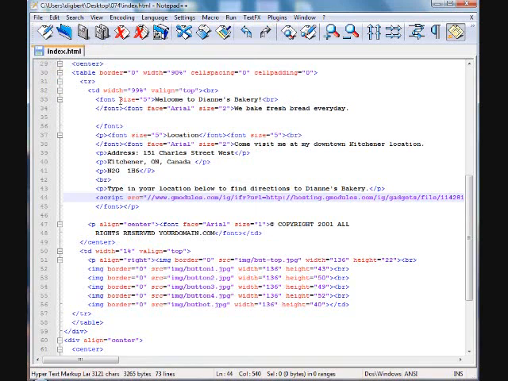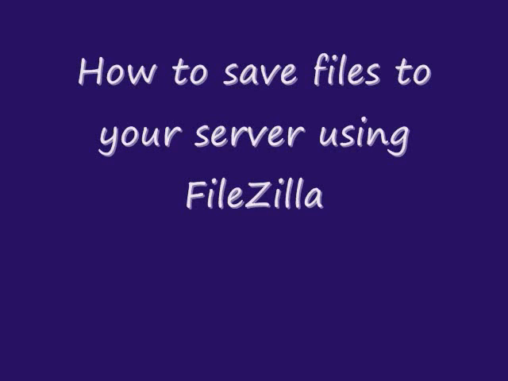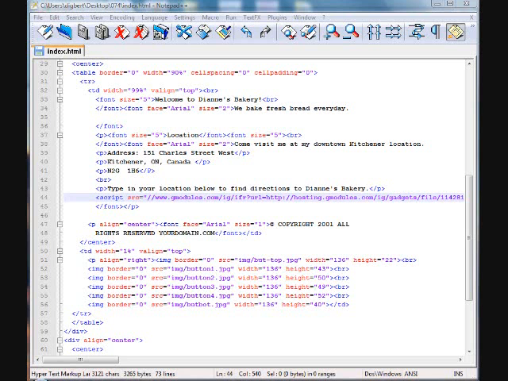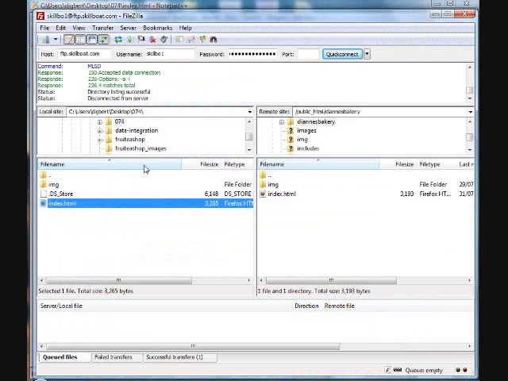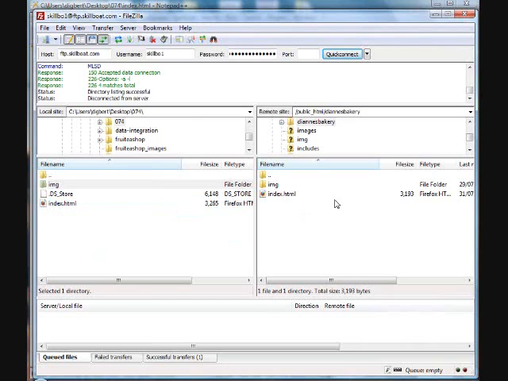It's important to know that you will only be able to view your Google Gadget from your live website, which means you have to publish your website. To do this, I'm going to publish my website using FileZilla. To publish my website to my server, I'm going to open FileZilla, and as you can see here, I've already logged into my server, and I've already navigated to the file that I want to save from my PC, and I've already navigated on the server side to where the file is contained.